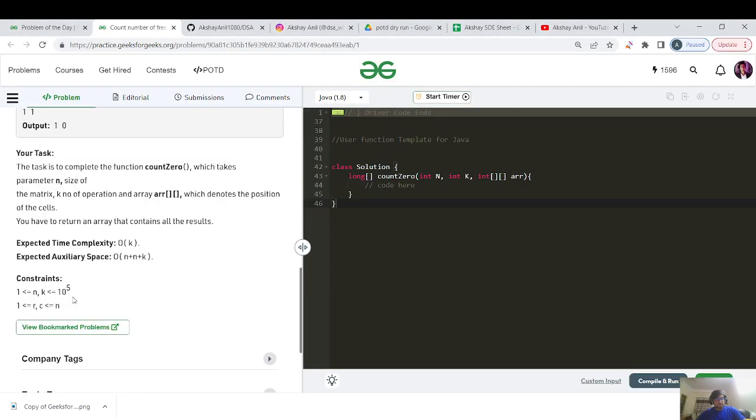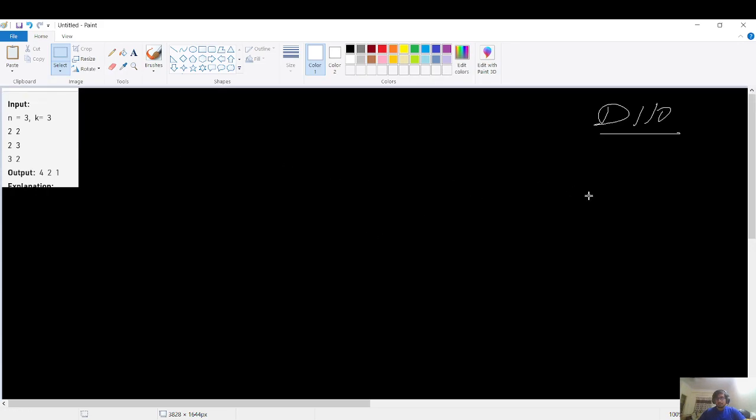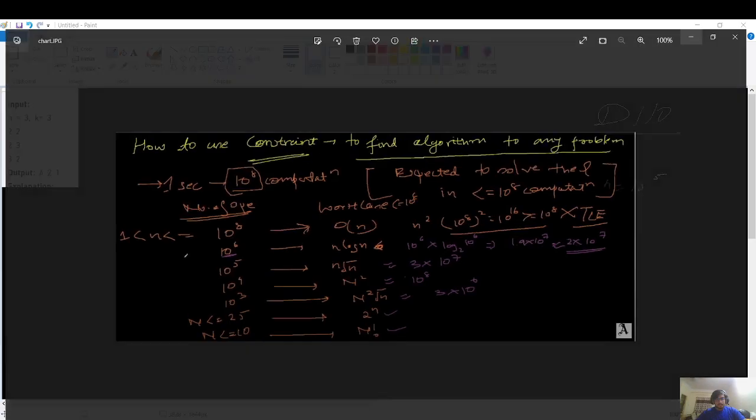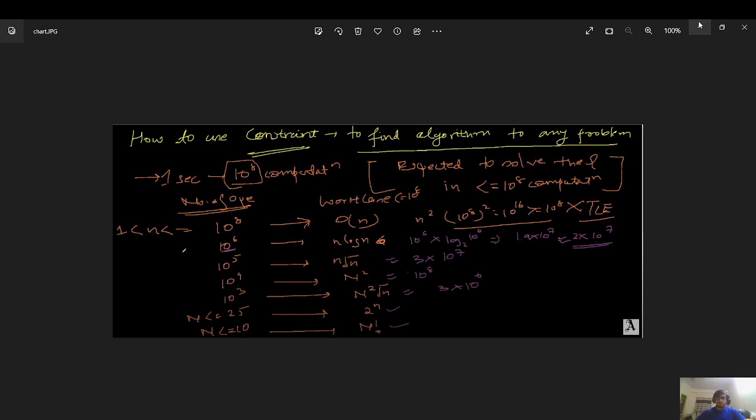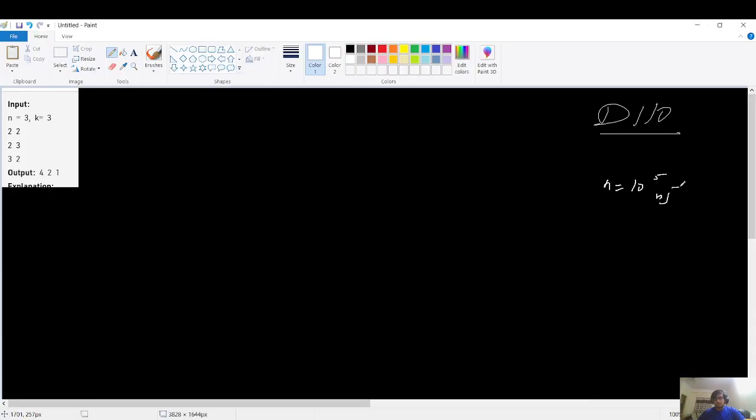The constraint is n is 10 power 5, and for 10 power 5, let's refer to a chart again. The maximum time complexity we can code is n root n, and you can go below that, that is n and log n and all, because n root n will be just the lower bound, hitting the lower bound of 10 power 8.